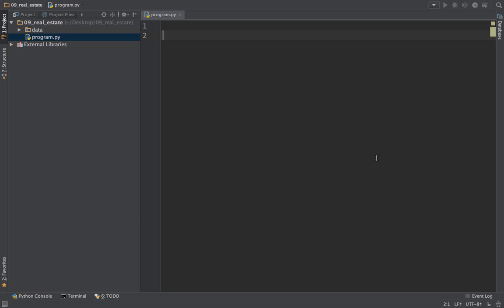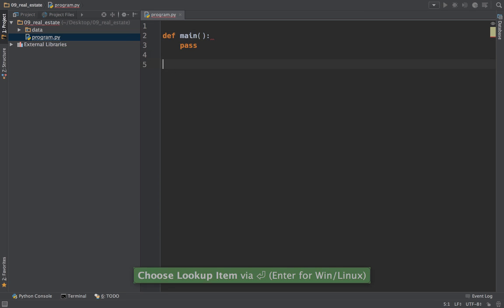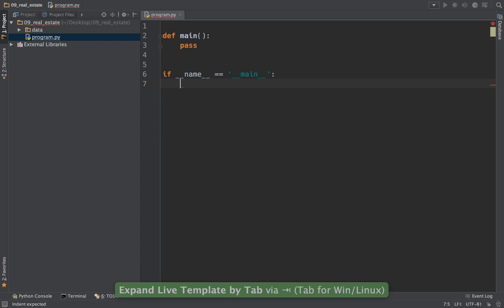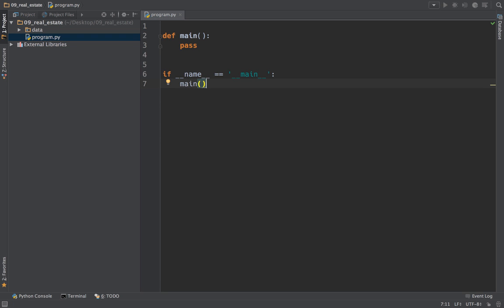All right, let's write the first part of our real estate data mining application. And we'll follow my standard convention of having a main method at the top here, and then using the main live template in PyCharm to sort of use the proper import safe way of invoking it.